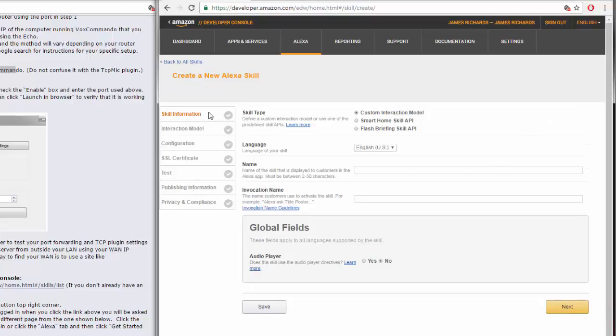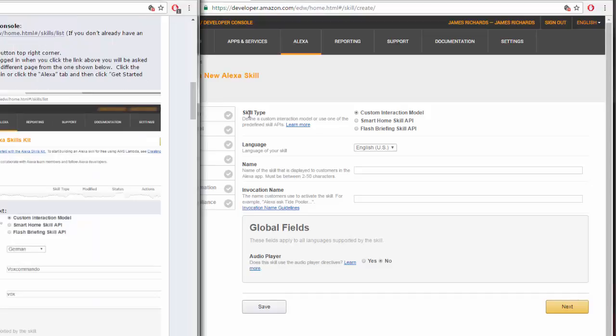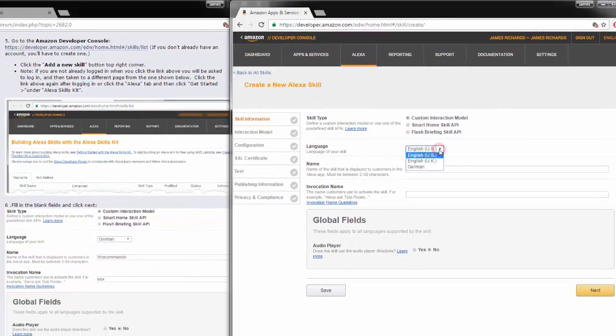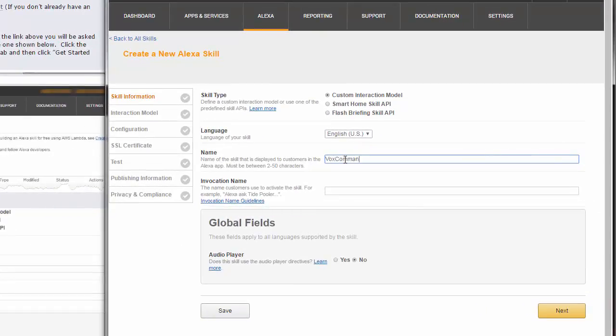Now here we need to fill in information for a number of these categories. Skill type, we use the default. Language here, you could choose either English US or UK or German. I'm going to use English US. And then you can give it a name. So this, I think, can be anything, but let's call it VoxCommando.